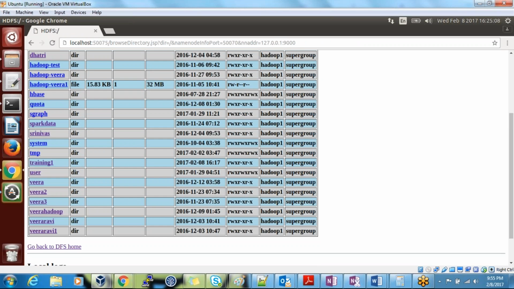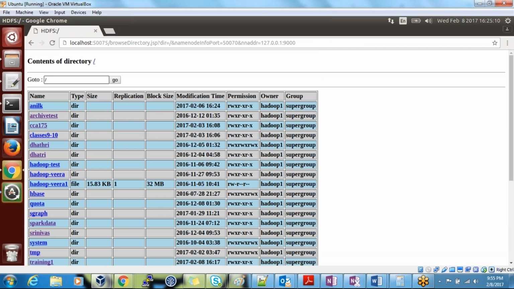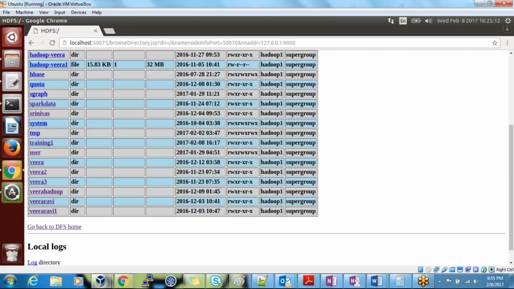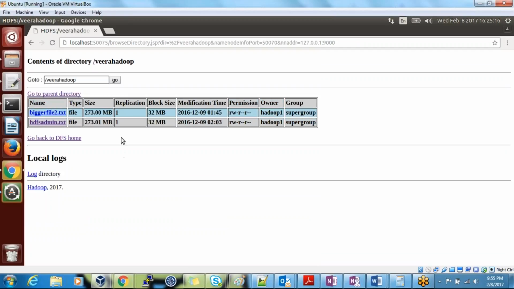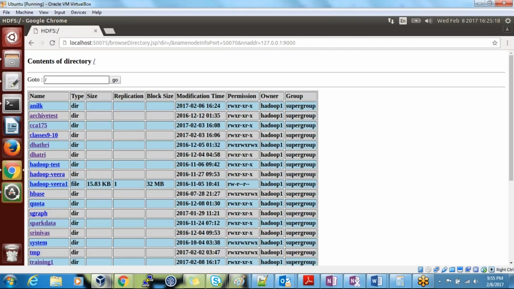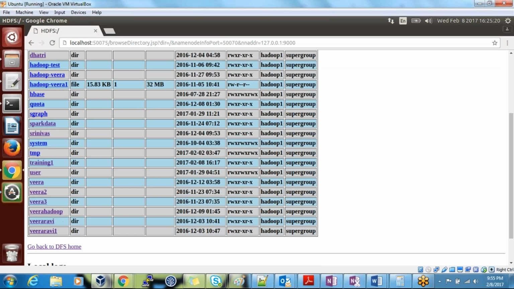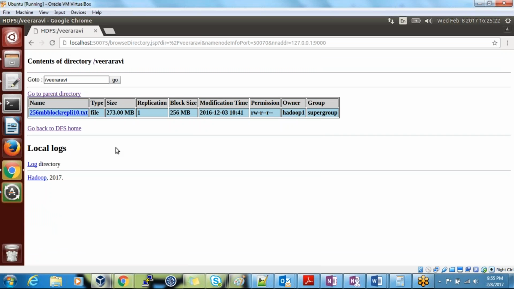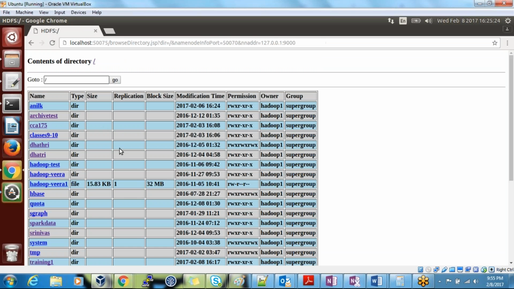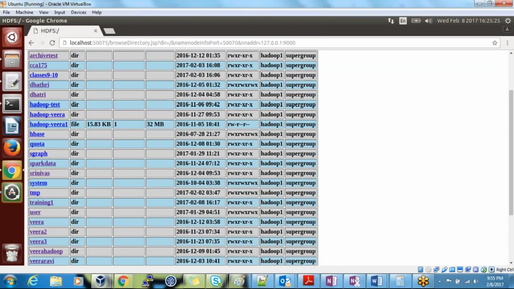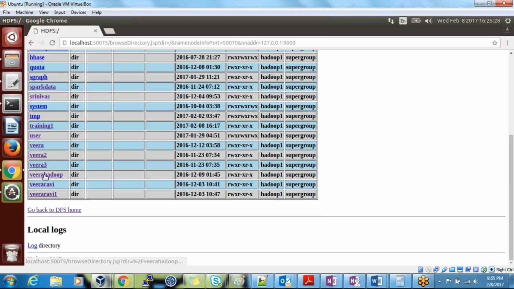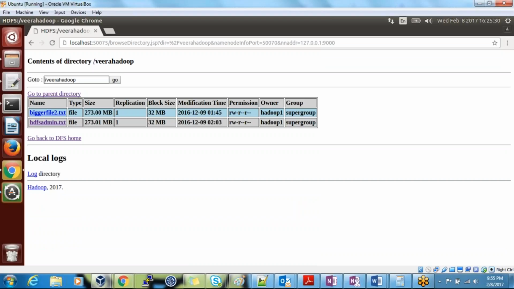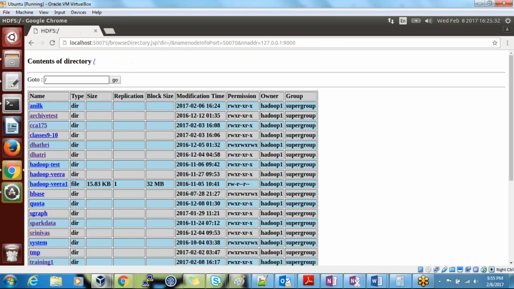I forgot where I kept it, but in some other place I also have replication factor 2. Some other file has replication factor 2. I don't know where it is, but for that there will be 1 block under replica. Yes, 1 block under replica, and for this 2 blocks under replica. So that is the reason under replica is 3. Is your doubt clear now?